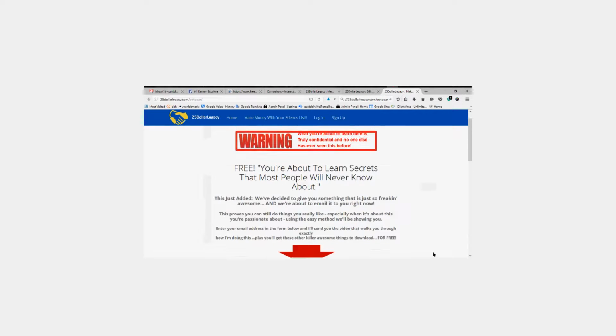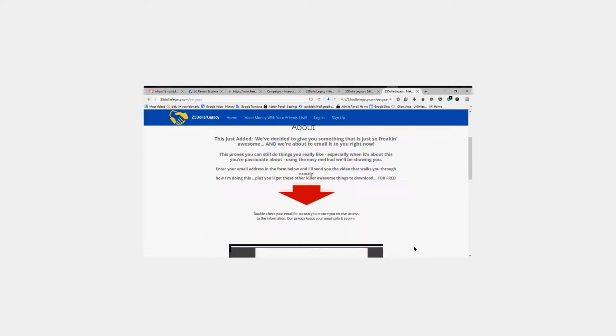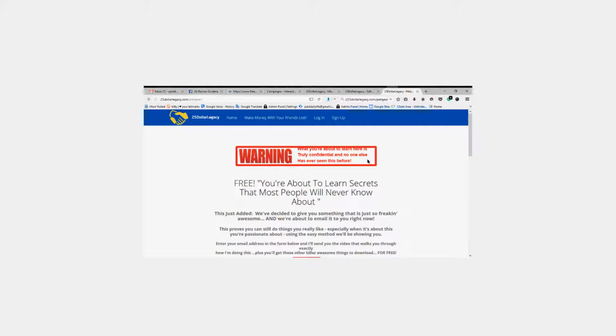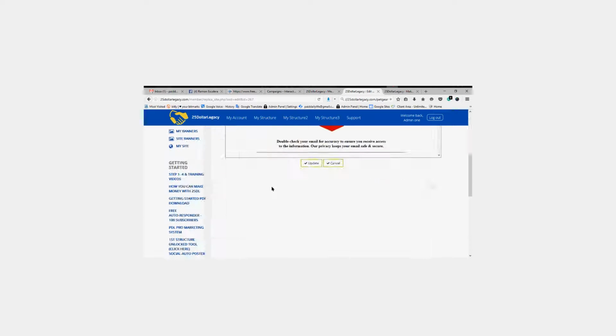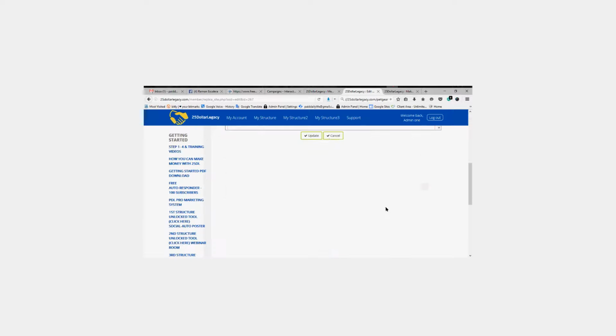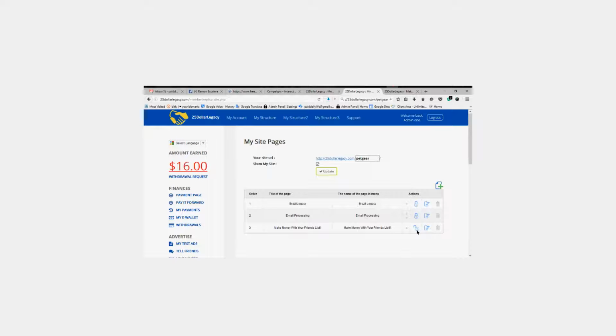Is this a phenomenal looking sales page? No, because I just created this for testing. Are there better looking sales pages out there that our members created? Yes, there are. I'm going to show you another one that I created that is most likely a lot better looking. That was just a sample page that we created.